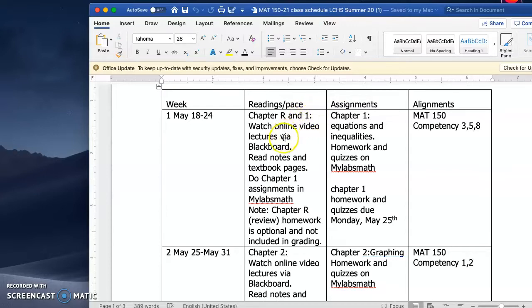And there are Blackboard videos and all kinds of helps for you to learn the material, and I'll talk to you about how you do that first. And then the assignment is to do chapter 1. There's homework and quizzes within the MyLabs Math link, which we'll look at as well in a minute. And that's all due on Monday, May the 25th. Most of my due dates are Monday nights.